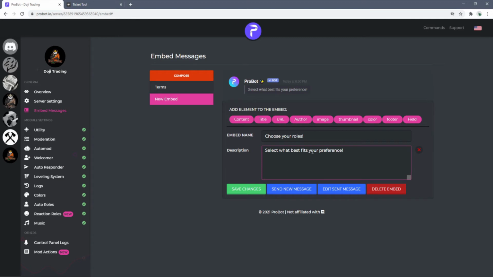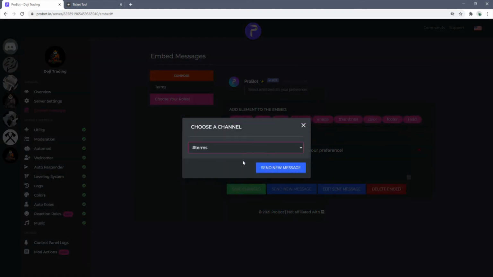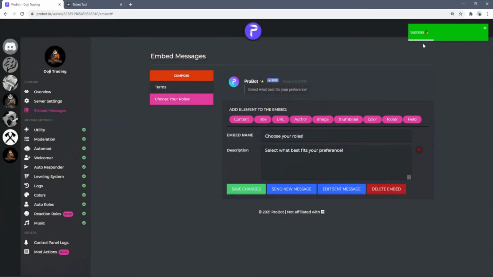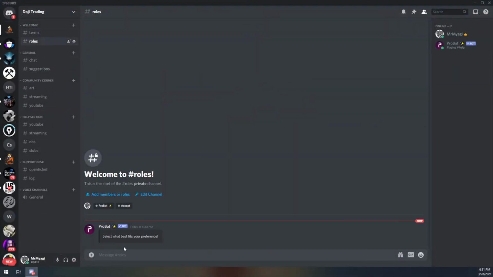So this one's just going to be, like I said, very simple. Again, these are things that we can go over later to fix, but it's just to get you started. And we're going to send this message to roles. Then we should see the nice little green icon up there. And when we come back over here to the desktop, we can in fact see that it says it right here. So that's locked and loaded.